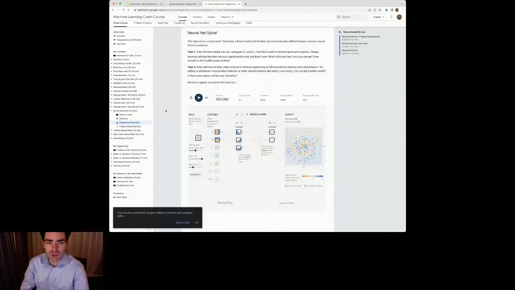Impossible. Obviously, a linear model will fail, but even manually defined feature crosses may be hard to construct. Task one, train the best model you can using just X1 and X2. Guys, remember that at the moment we're not messing with the features. So we're going in pretty much blind or with very limited feature engineering. So that might be one of the reasons we've got this horrible, horrible loss rating.